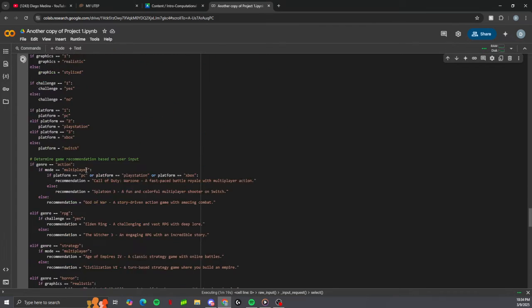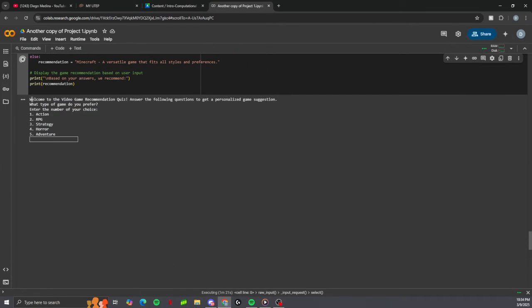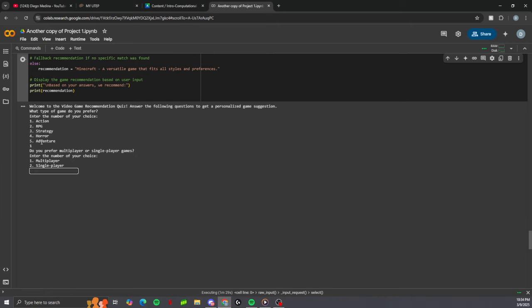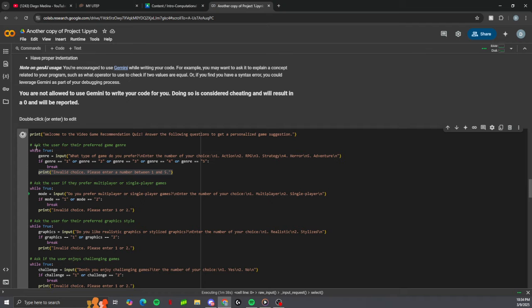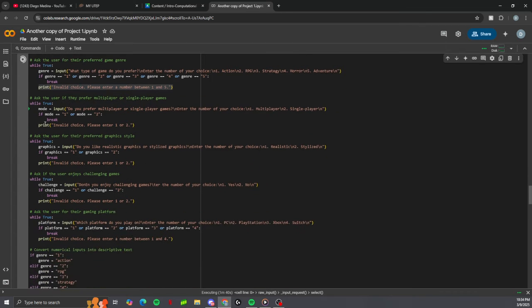So let's try it. Let's go to the code. This, as we said, will print regardless. And then we get started with the first loop. I like action, so let's do action. So do you prefer multiplayer or single player games? Once we finish the first loop, then we go on to the second loop.